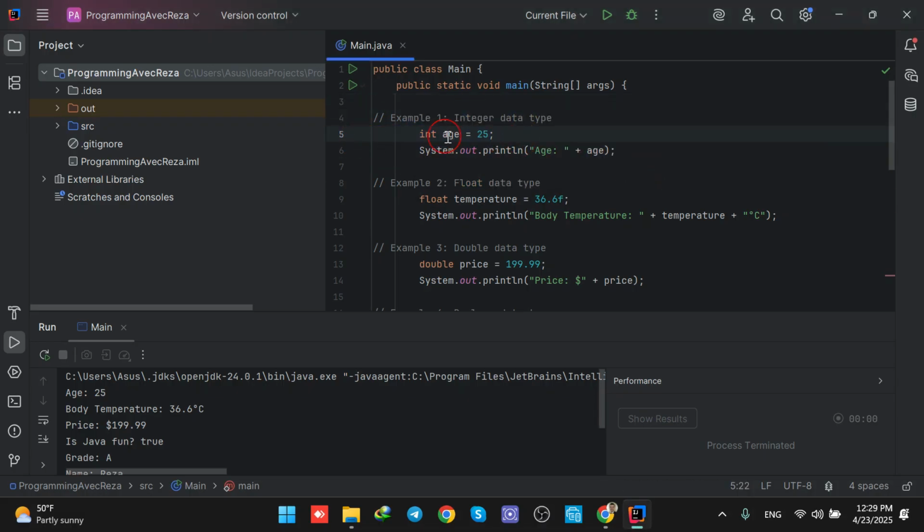We are using the keyword int, short for integer, which means whole number. So we write int age equals 25. This line declares a variable named age, and it is assigned the value of 25. And this variable age is of integer data type.